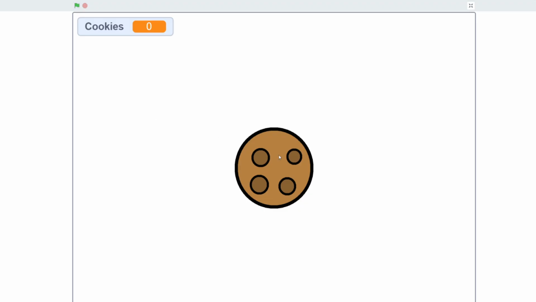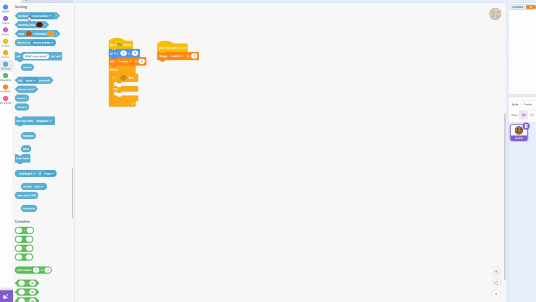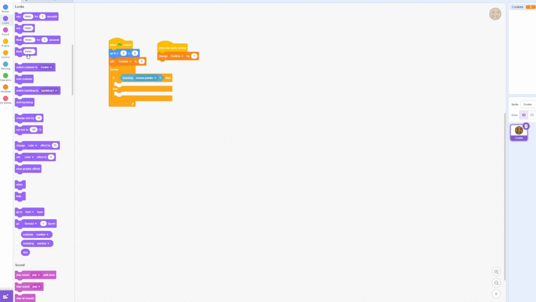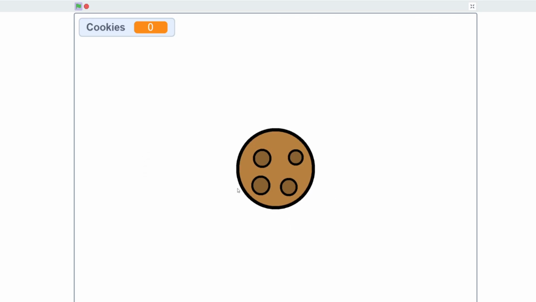Now you have the basic framework for a clicker game, but we can definitely make it more exciting. To fix that, we're going to add an if-else loop. Inside that loop, let's put, if touching mouse pointer then, set size to 60%, else set size to 50%. Now if we hover our mouse over the cookie, it gets bigger. How cool! But that's not all.